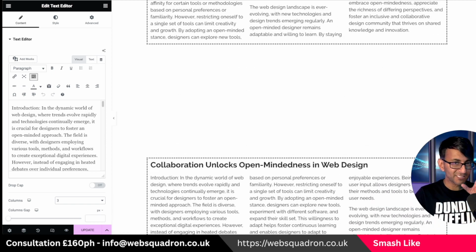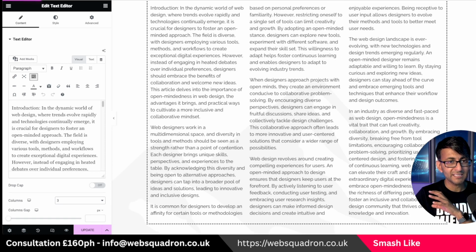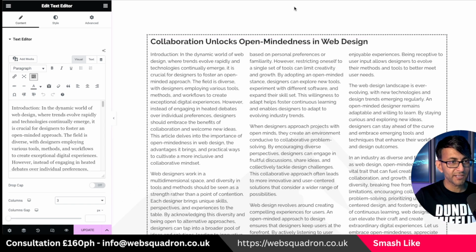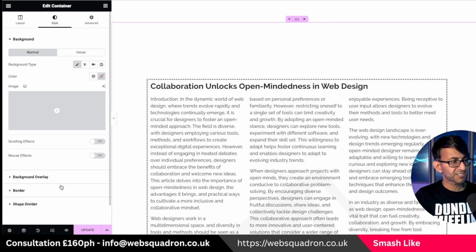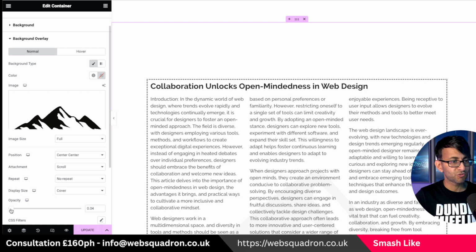This is an exact copy of what we had above, minus the image. Then can you see anything different on that page? I'm going to just put it over there. I'm going to let you stare at that. And I'm pretty sure you're going to notice that if I now go to this container, I go to style, I go to background overlay, we have an image, and what I've done is just drop the opacity.